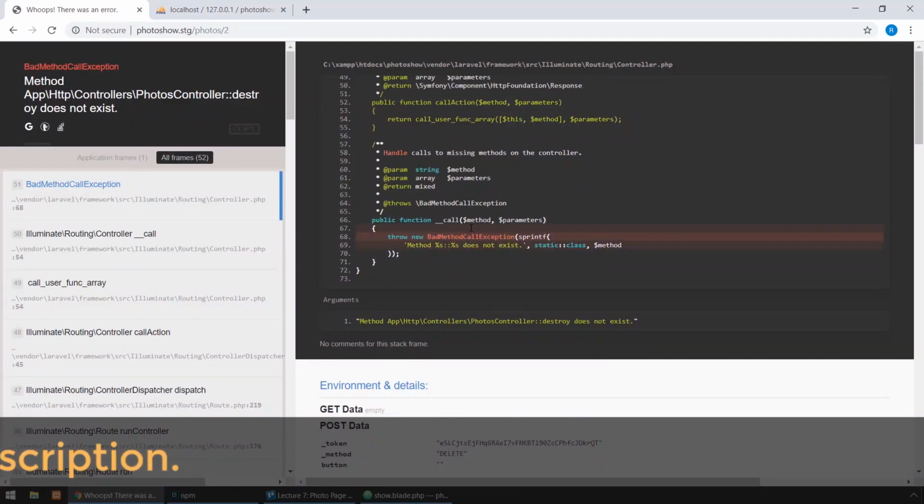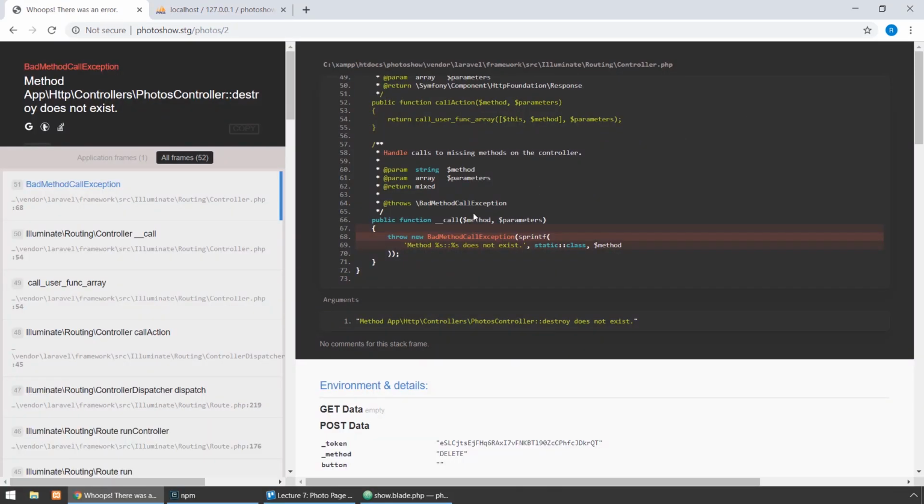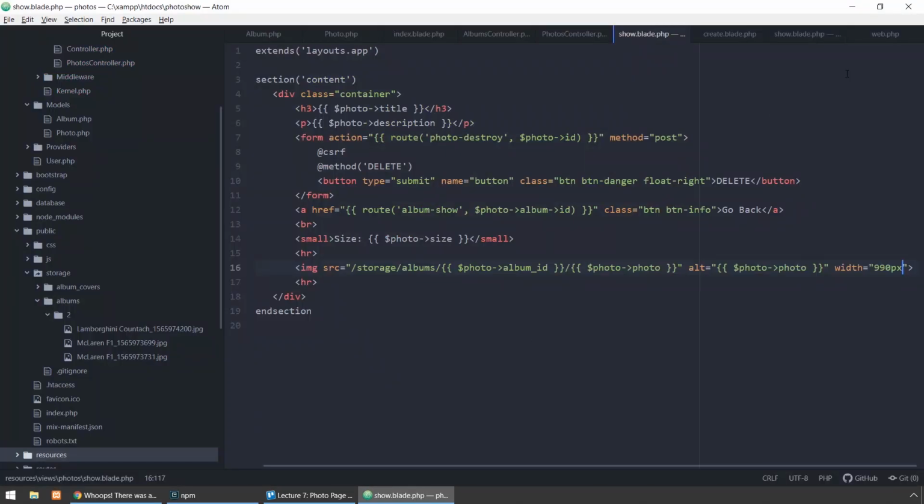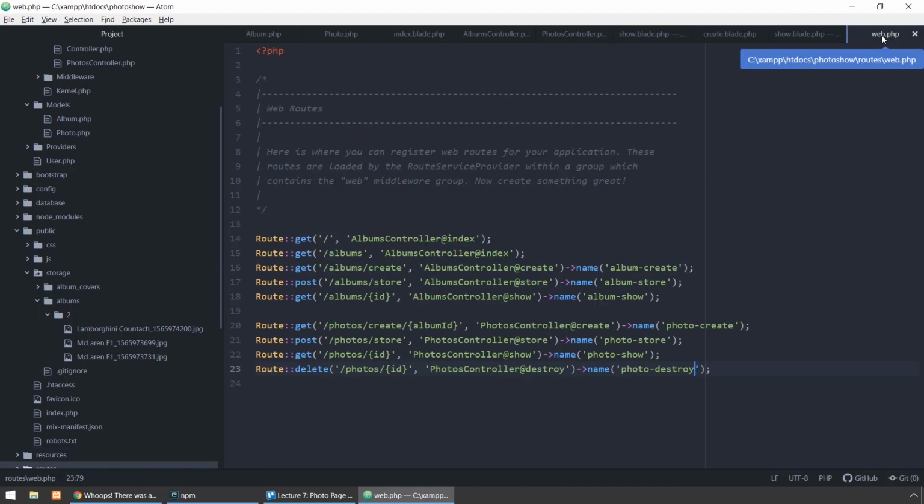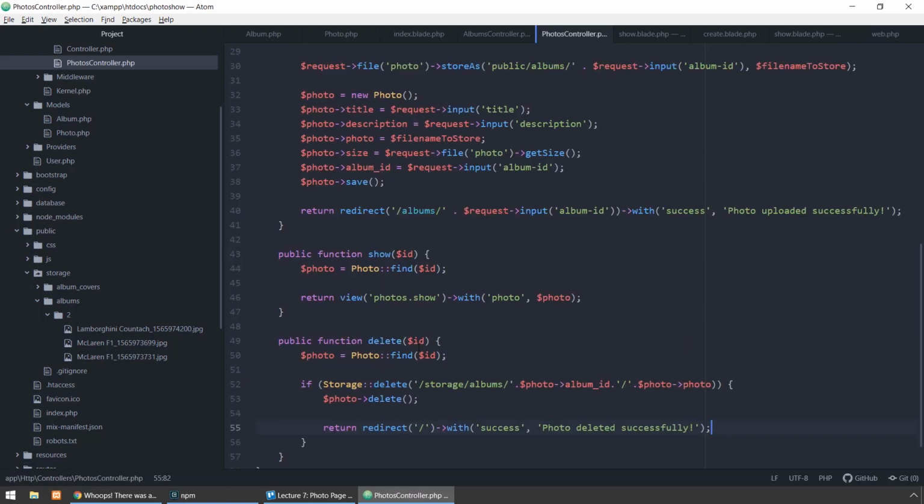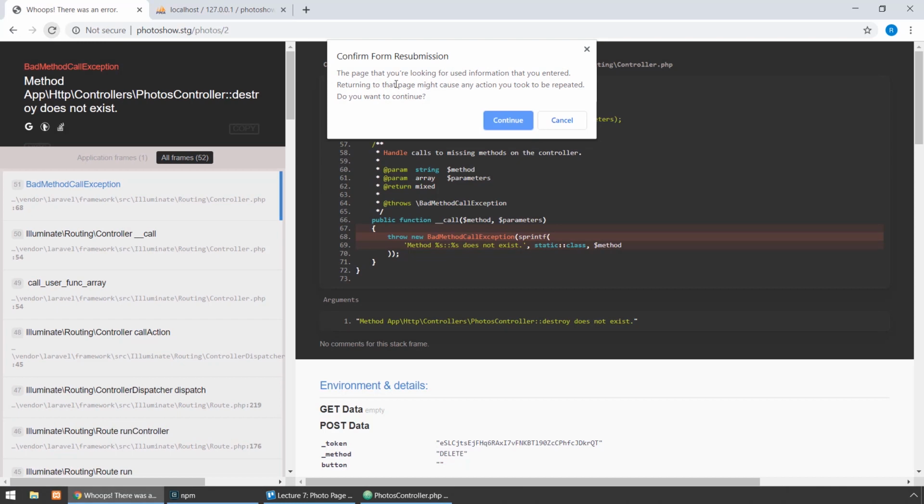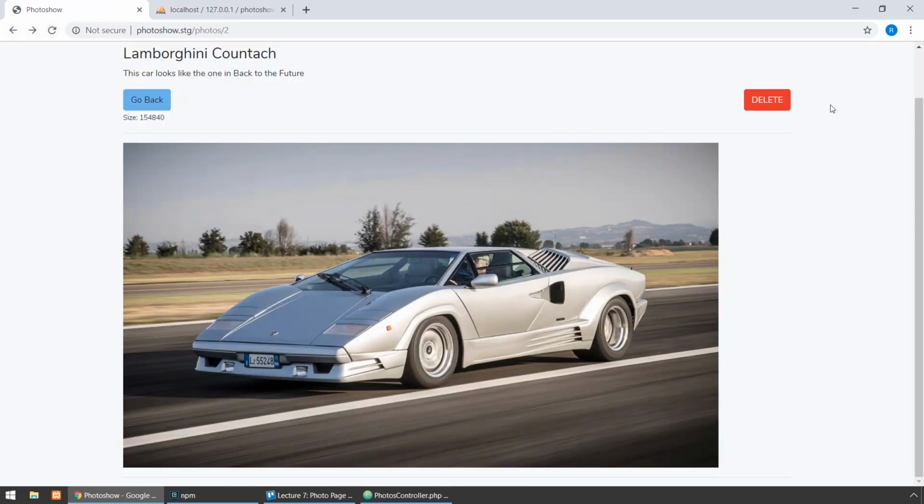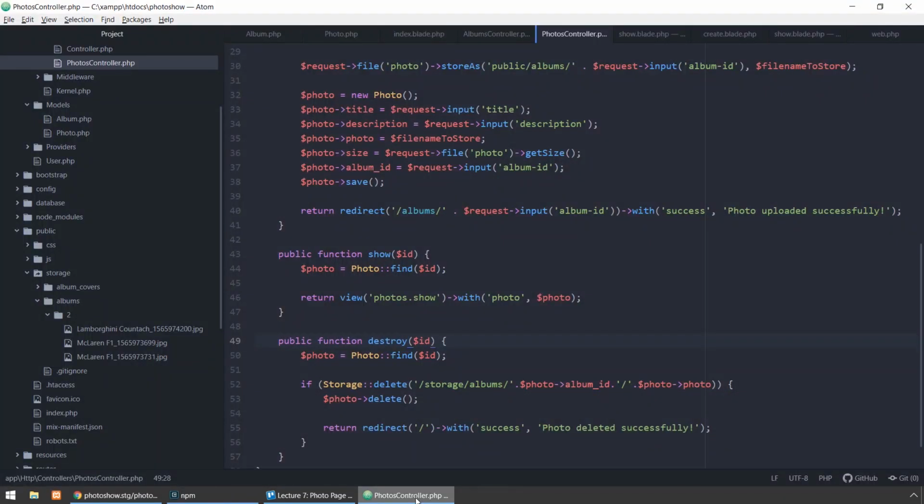So let's try the delete button. Photos controller destroy does not exist. Destroy. Photos controller, photo destroy. We have the delete function. Destroy. Okay, let's see. Great. So this is not deleting the image, because otherwise we would be redirected to the home page.